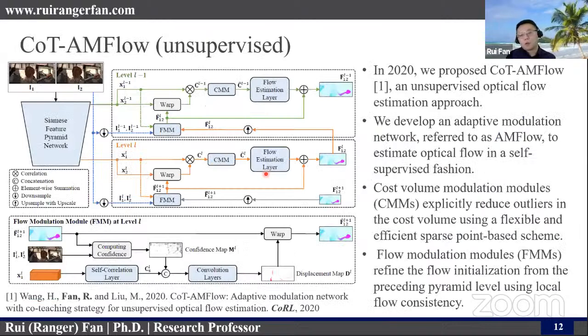Last year, we proposed CoT-AMFlow. It's an unsupervised optical flow estimation approach. In terms of the network architecture, we introduced an adaptive modulation network to remove outliers in challenging regions. But in addition to the network architecture, we also developed a new training paradigm. It is called the co-teaching strategy. So we have 2 different networks to teach each other about the challenging regions to further improve each other and get better accuracy.